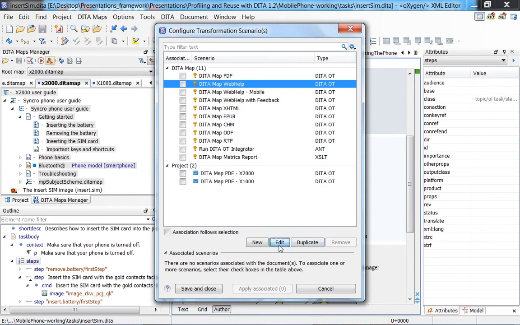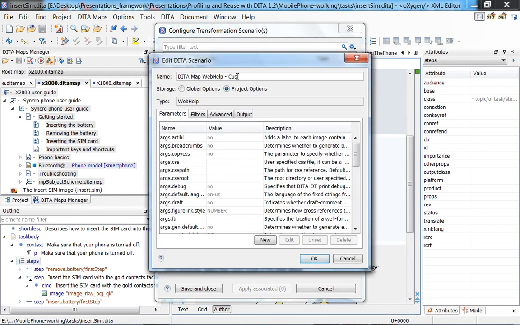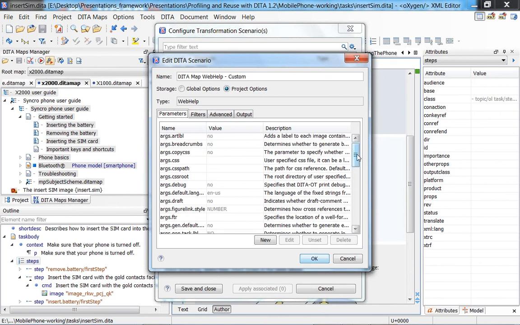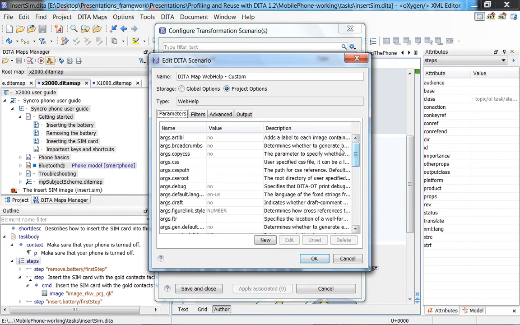We'll click Edit. Yes, we want to duplicate it. And this is the custom scenario. So one way to customize the output is to use the parameters by providing different parameter values. And here are all the default parameters available for this type of output. And if you want the output to look different, then all you have to do is give different values for these parameters.